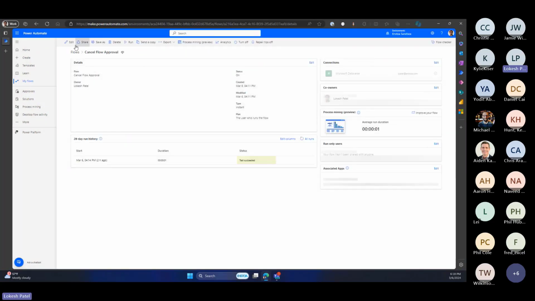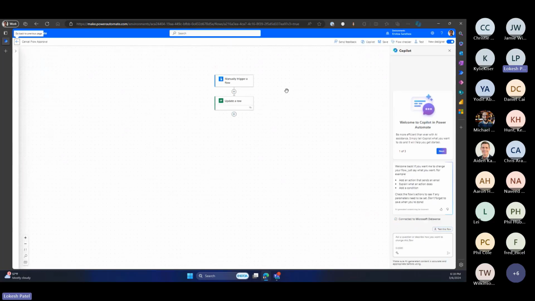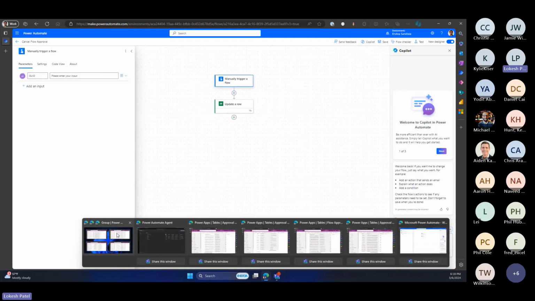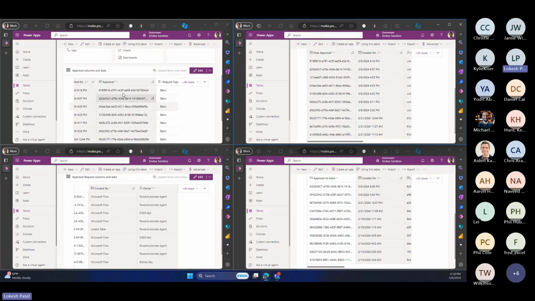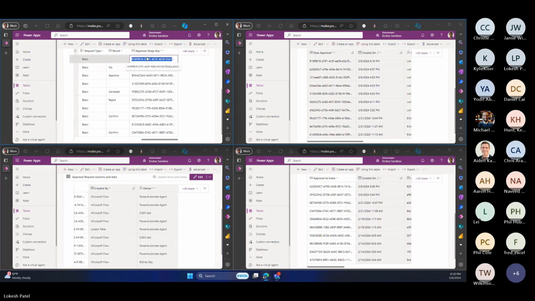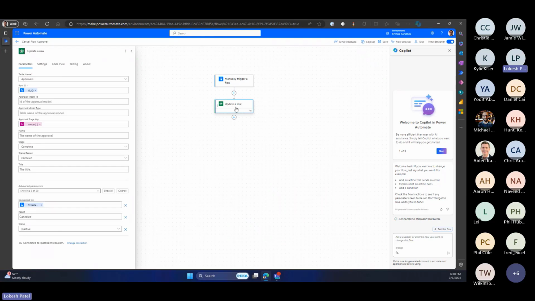Right. So we're going to cancel something. Let me show you how to set this up. So really simple. We get an input of the GUID, which is really going to be the approval ID. Okay. And then we're just going to update that approvals table based on the ID, and we're just going to do a couple of things. One, we have to put the approval stage key as complete.